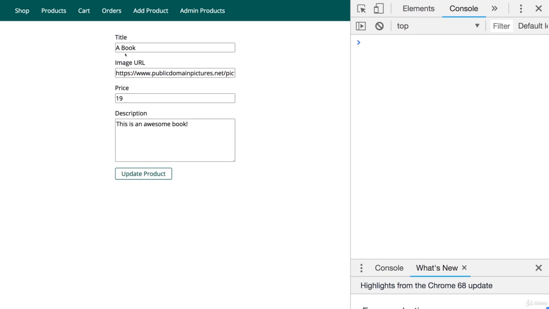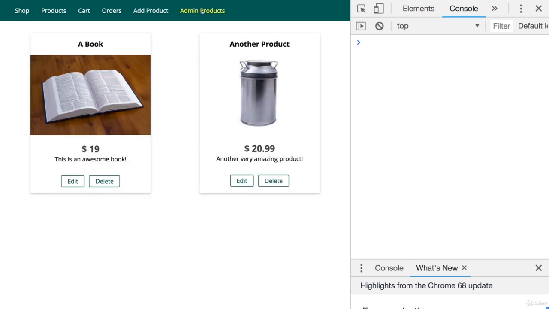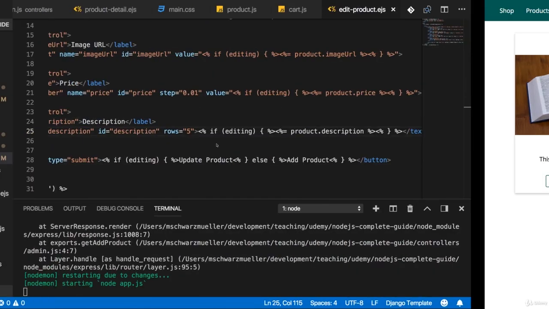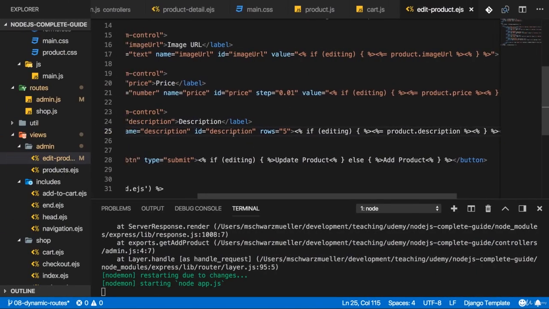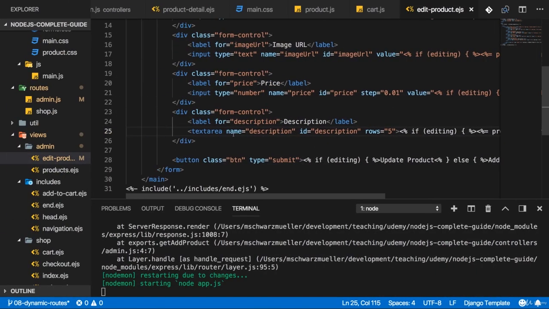And now we can start editing our products. Now I want to hook up that edit button so that we can really load the product in this newly added view. So let's do that. And then also work on the functionality to store the updated information over the next lectures.